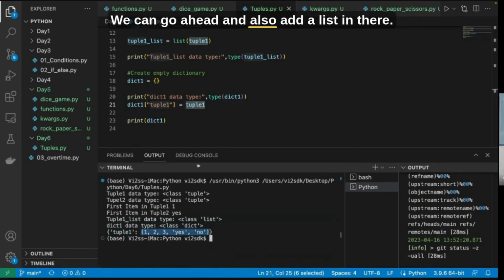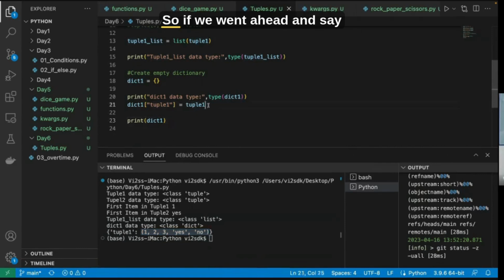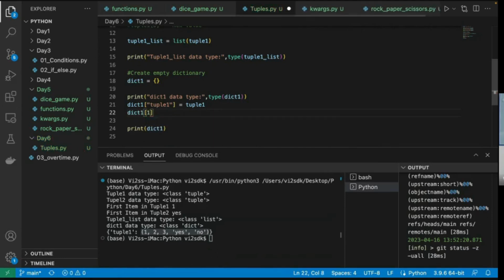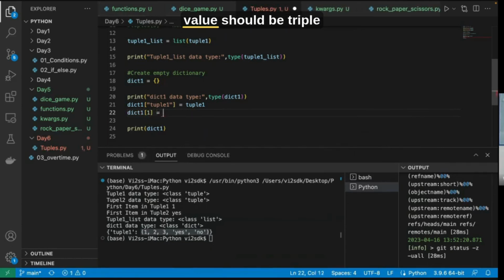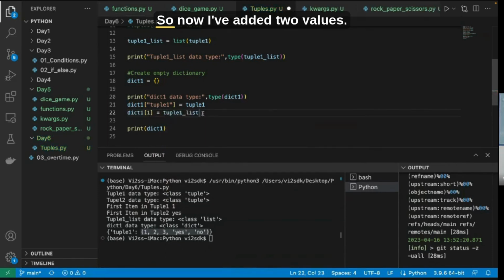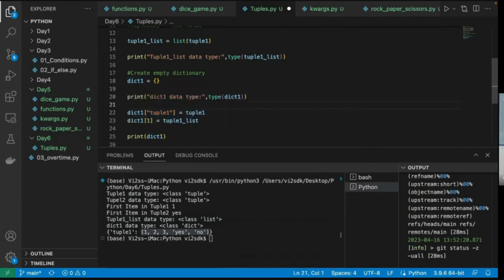We can also add a list in there, right? So if we say dictionary 1 and let's give it 1, let the key be 1 in this case, and the value should be 1 list. So now I've added 2 values. Let me go ahead and comment those.